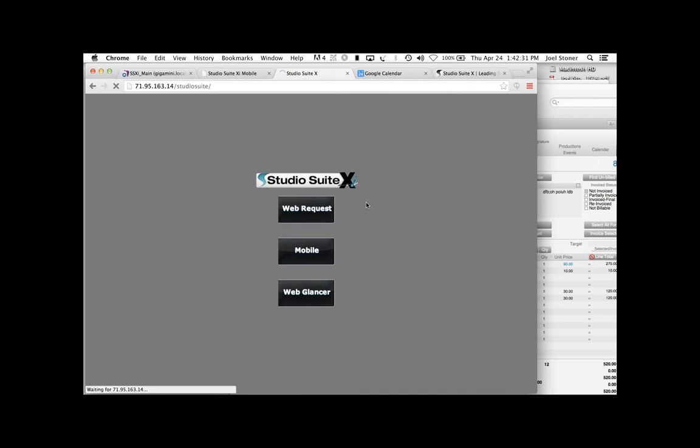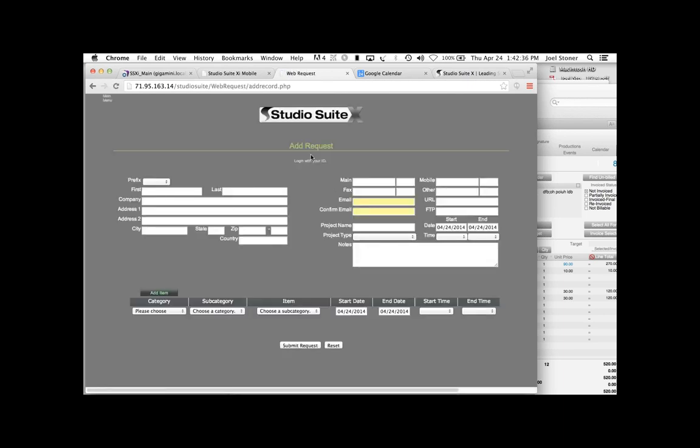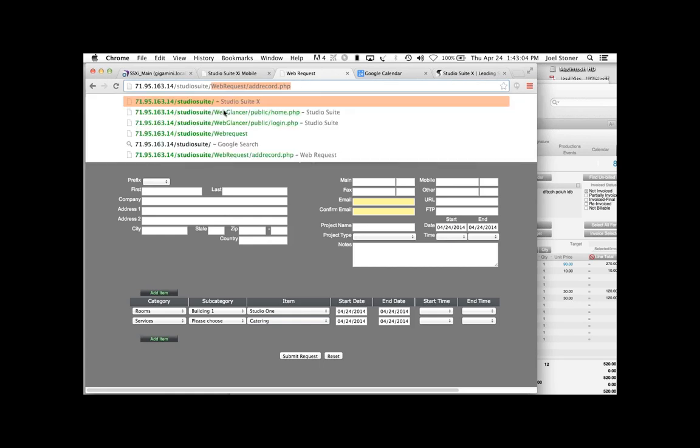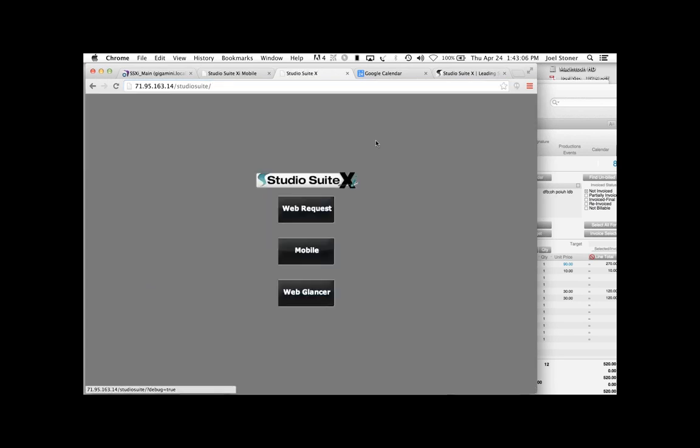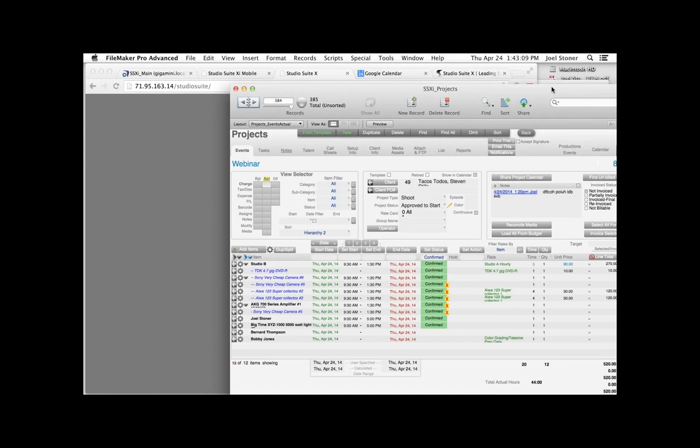And Web Request, in case you don't know, is basically a client-facing form for clients to be able to fill out what they would like to book from your studio. So if they pick rooms, I want in building one, I need Studio One on a particular date and time. They can add new items. They can add new services. Let's go down to services. Pick whatever item it is. They need some catering, naturally, date, time. So they submit that as a request. It shows up in Studio Suite as a new web request. A specified person will receive that email, and they will be able to grant or deny that request and then turn that into a Studio Suite project.